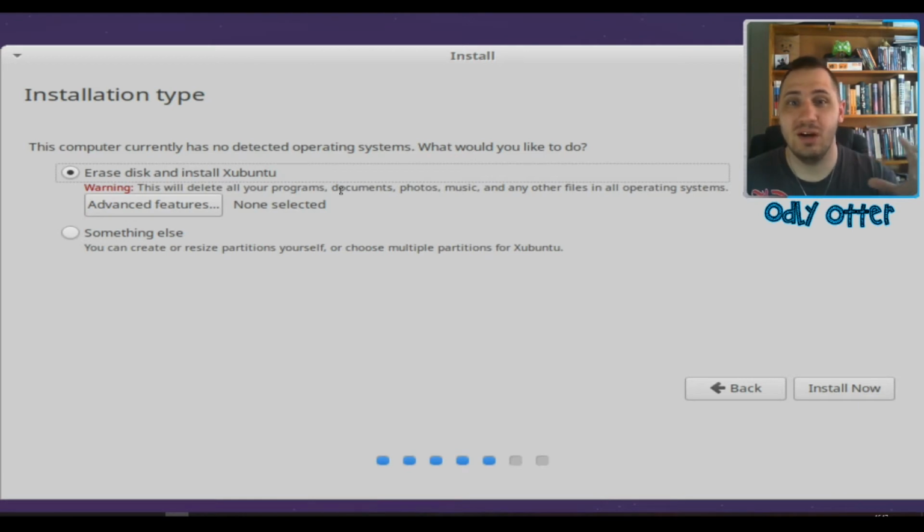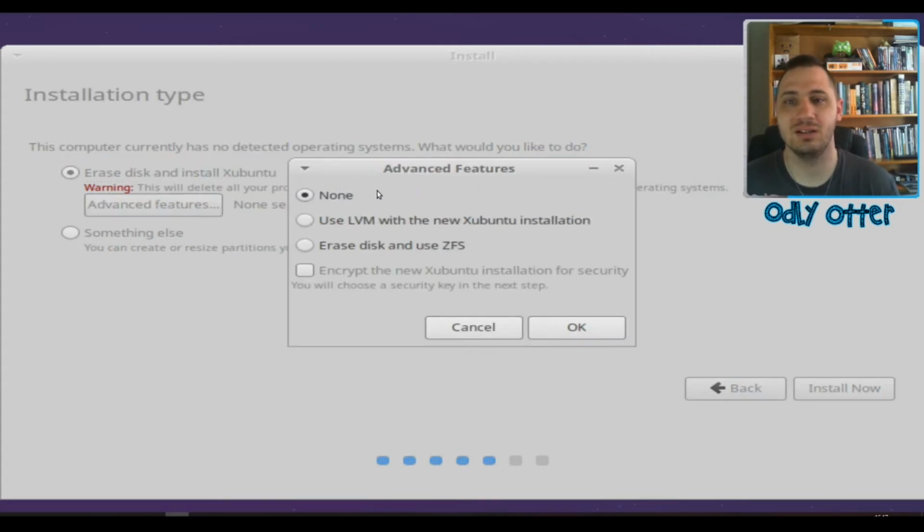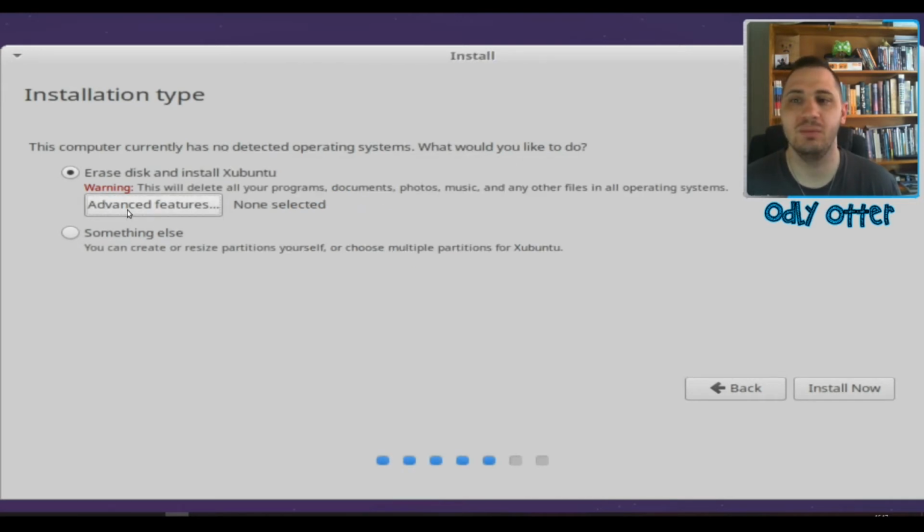If you need to have that information backed up on a separate drive, please do that. If you're willing to just blow everything away and start brand new without any of the data that is on it, then you can go ahead. But yeah, just be aware of that. And advanced features is where you can go ahead and say, do you want to use LVM with the new Xubuntu installation? Do you want to erase this disk and then use ZFS as the file format? Then go ahead and do that. If you need more explanation, again, hit me up in the comments. We can talk about it.